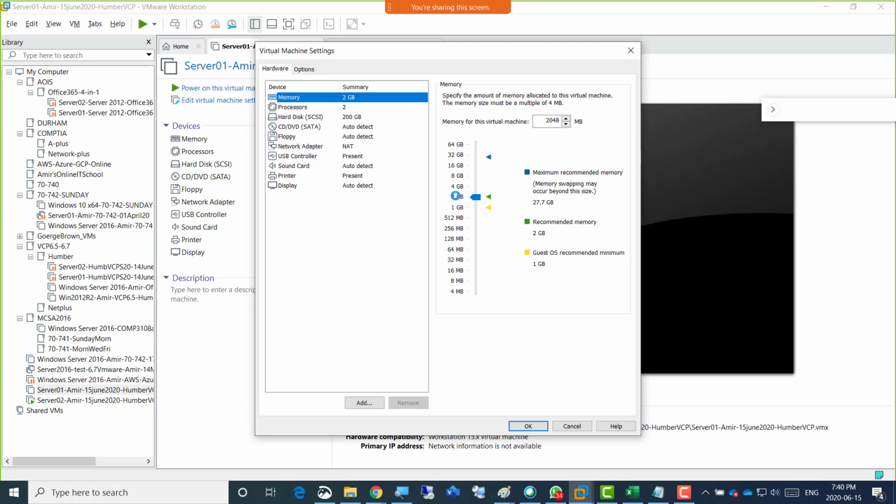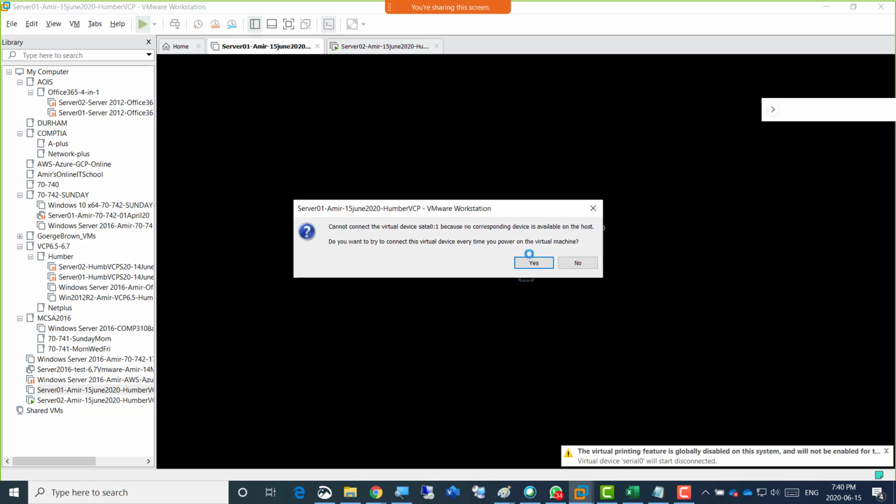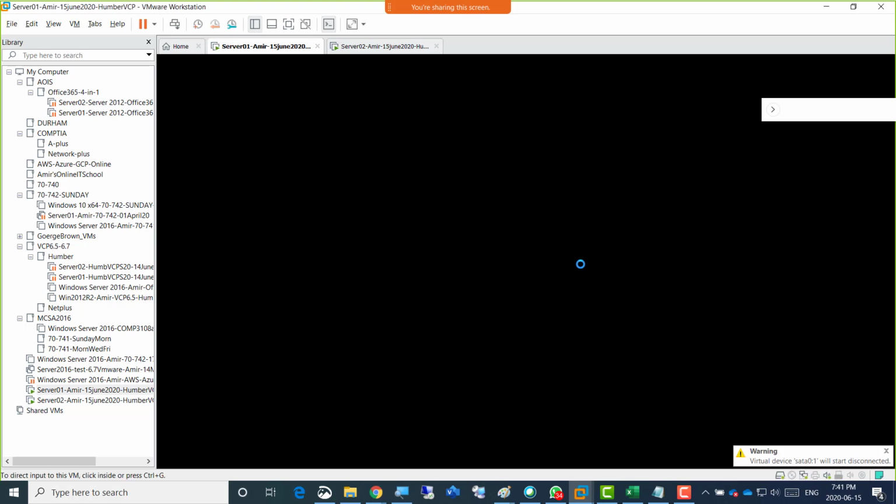Anyone following behind, let me know. If you want me to show those steps again, let me know. If you've already done that, then we can go ahead. So I'm just going to press OK here after doing that, and I'm going to power on. If this message comes up, cannot connect the virtual device because no corresponding device is available on the host, do you want to try to connect? I'm just going to click no here. If you press yes, it doesn't matter. If you press no, it's okay. So server 1 has 2 processors and 2 GB RAM.